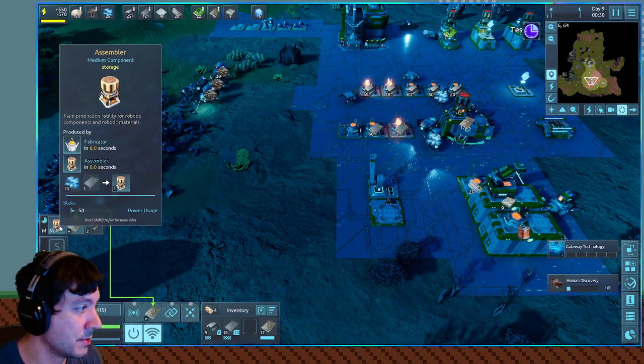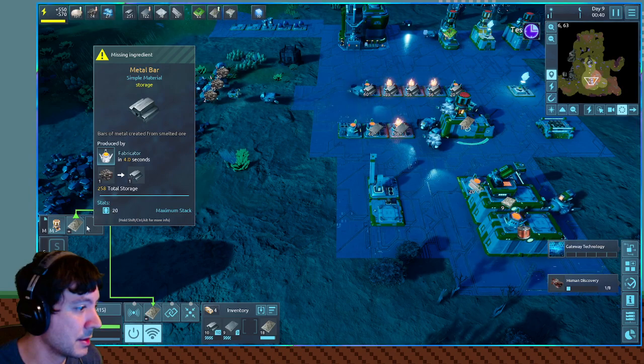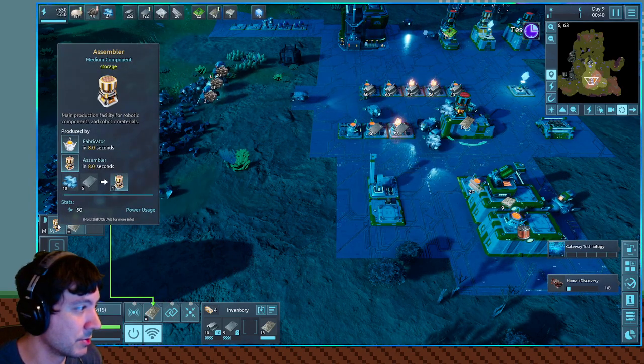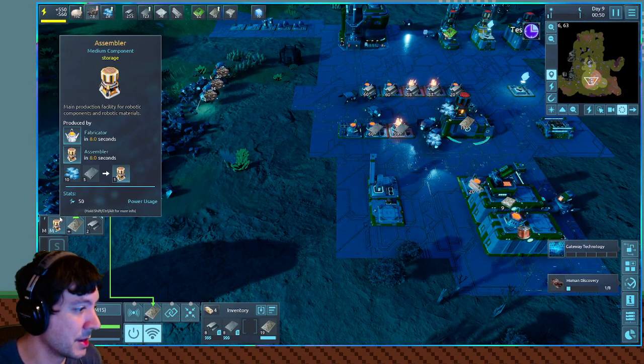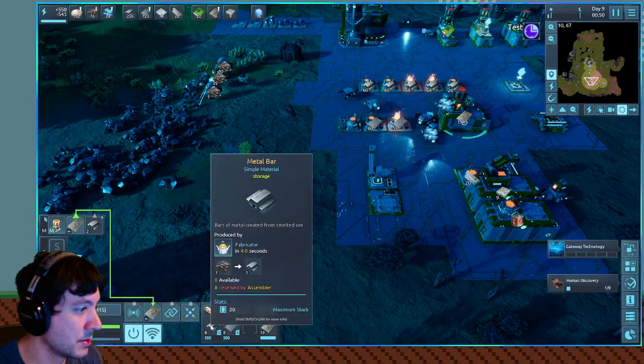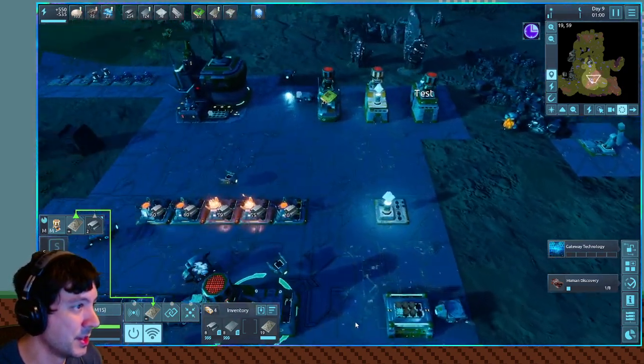Wait, what does this make it out of? It makes it out of the plates. Okay. Wait, it makes it out of plates and crystals, I think. Now I'm not sure. It's complicated.